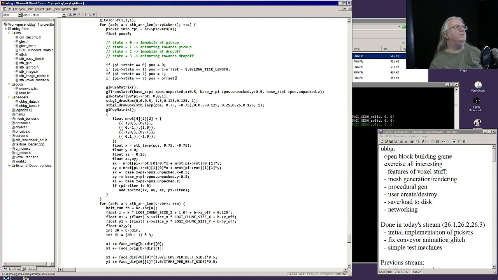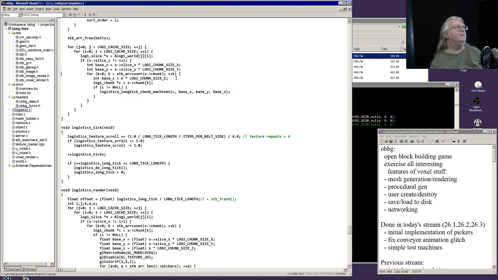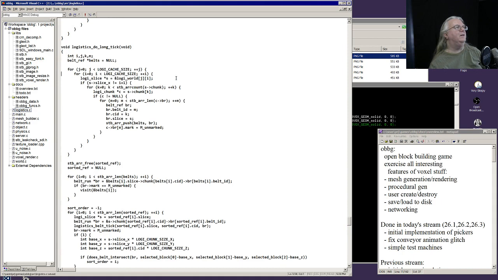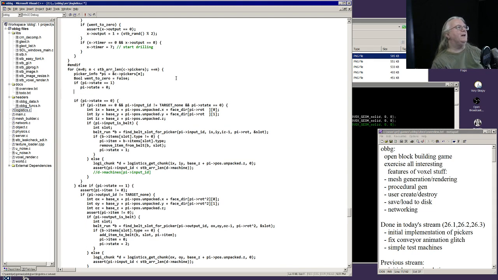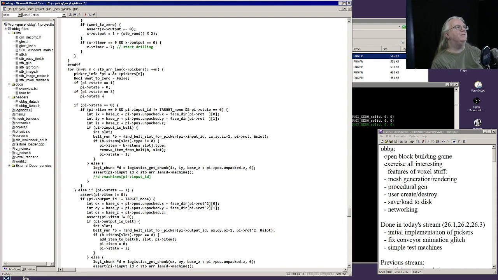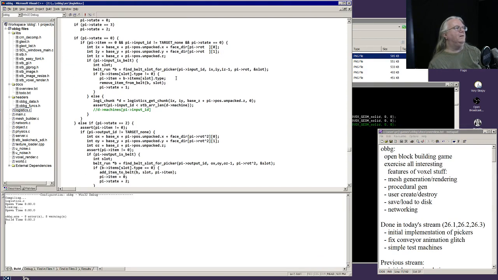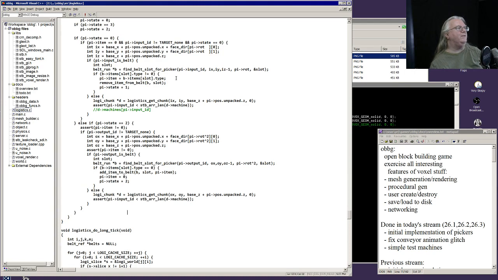Okay. Immobile at pickup, animating towards pickup. So it's right here. If we were animating towards pickup, now we are at pickup. If we were animating towards drop off, now we are at drop off. So then these only have to test for 0 and 2. Okay, and then they need to set the right states. So this switches to state 1, and this switches to state 3.